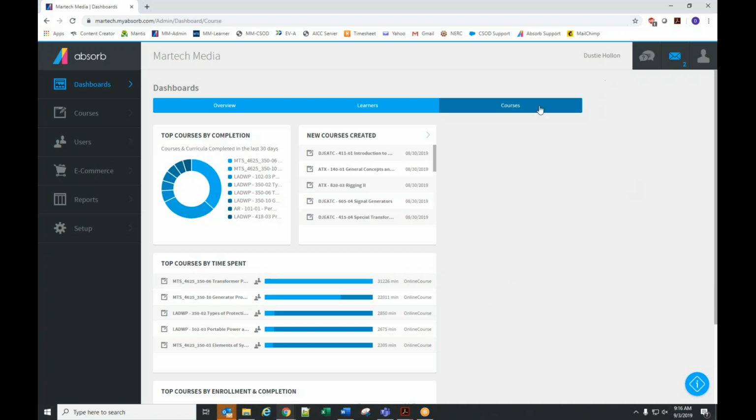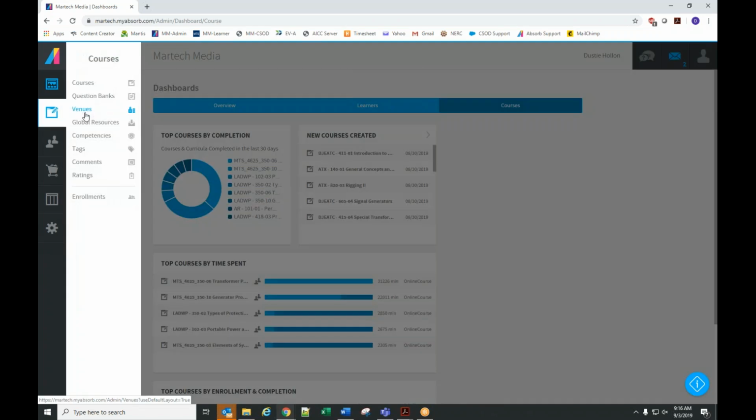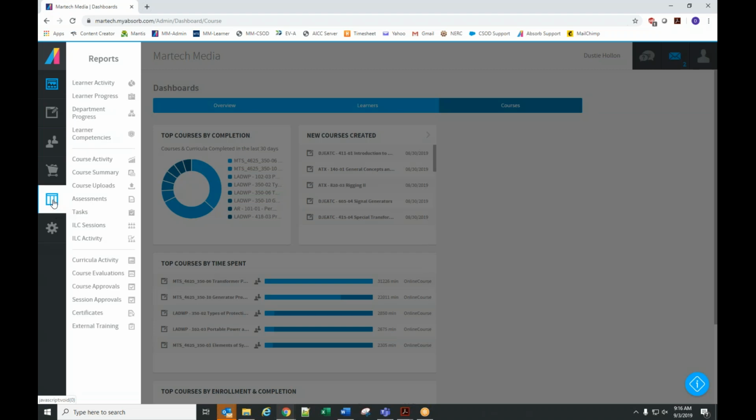And moving on to the other admin areas, we have courses. This is going to allow us to manage the training content within the system. We have users, and this is going to allow us to manage the user information within the system. And we have reporting. So I'll touch on these briefly.